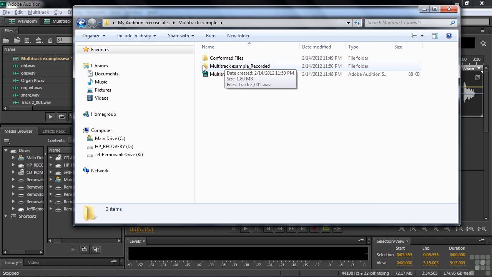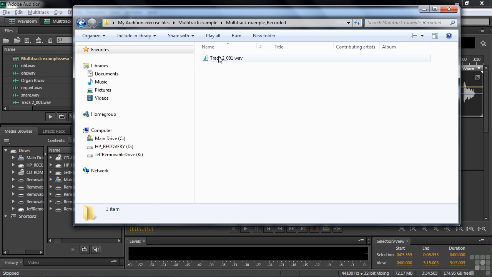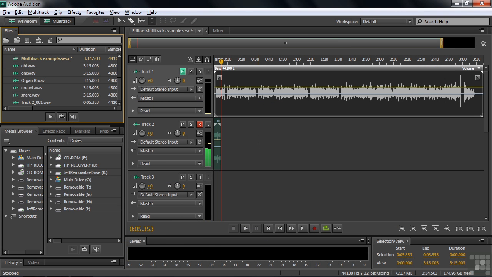Inside there now is a new folder that says multi-track example recorded. So all the recorded files go here. They too are not temporary files. They're put here for your use down the road. They won't disappear or anything like that when you close this session or close Audition. Just want to show you how those folders work.